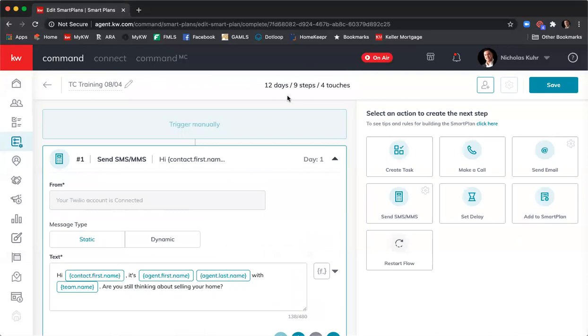So you'll see up here, after we've added all these different steps, it shows that this smart plan is now 12 days long. It has 9 steps and 4 touches. So that is within our guidelines of having 7 touches in 14 days. So I'll click Save, so that way the smart plan saves. Now you can add contacts to the smart plan right away. So you can do that from right here.